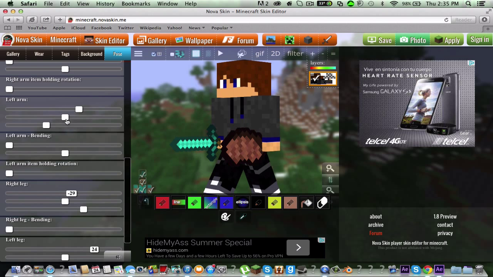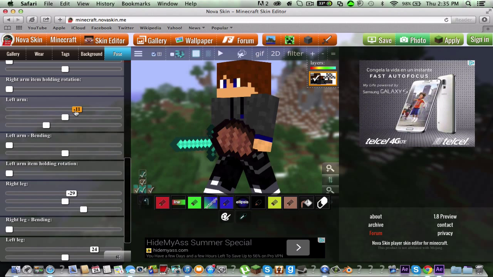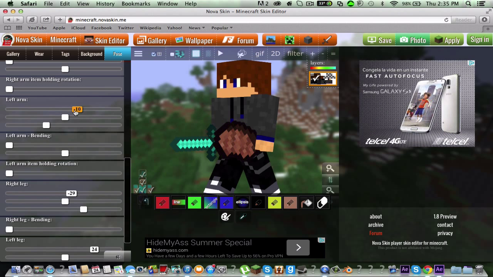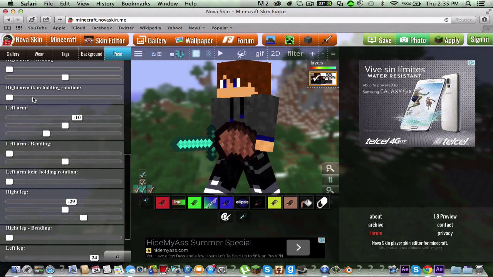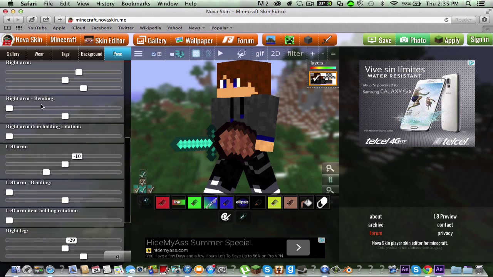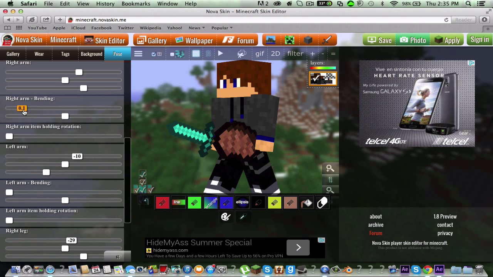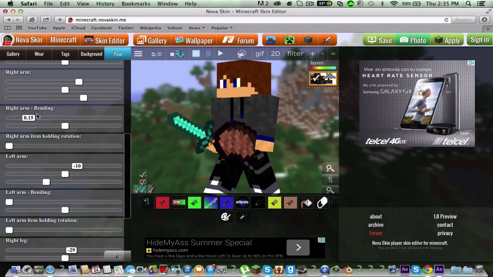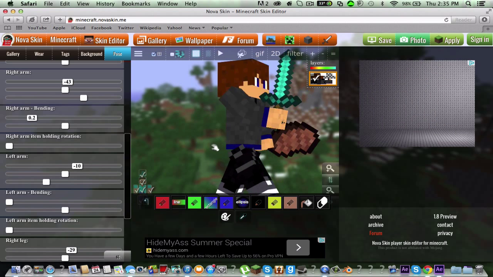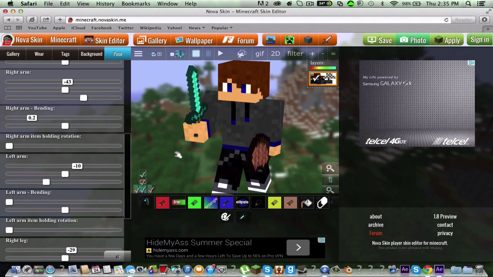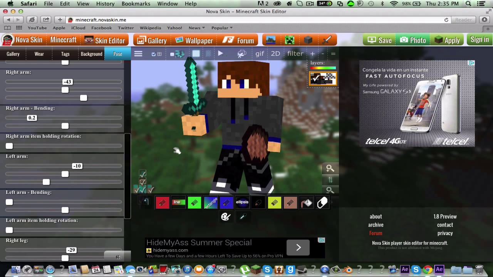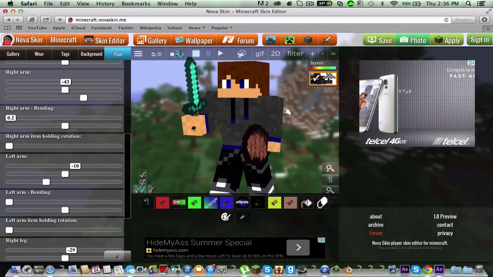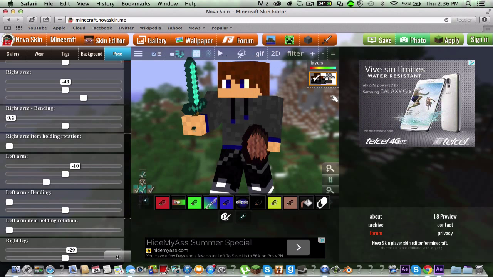And left arm, I'm gonna have that just 10. And my right arm, I'm gonna be holding it like that. And that's gonna be my Nova skin right there. That's going to be the Nova skin I want.